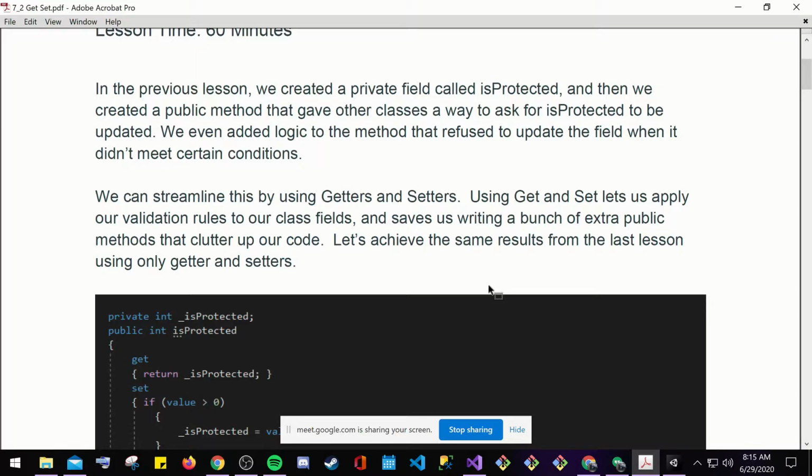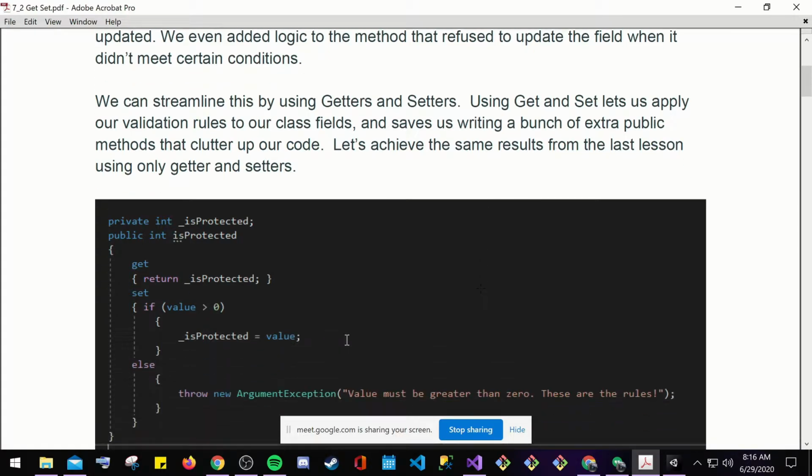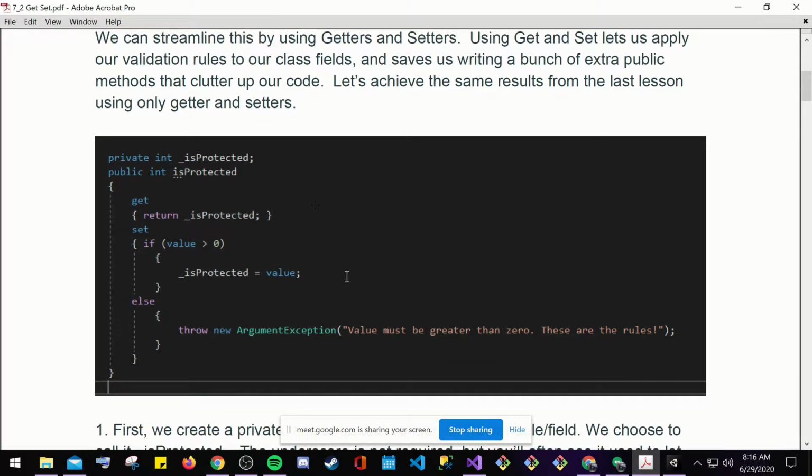Using get and set lets us apply our validation rules to our class fields and saves us writing a bunch of extra public methods that clutter up our code. Let's achieve the same result from the last lesson, only using getters and setters. Here you have both private and public, and you have a get instructing the computer to get, and you can also set: if value is greater than 0, else throw a new argument exception.